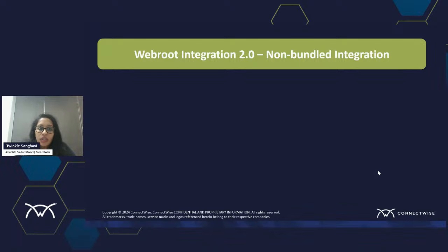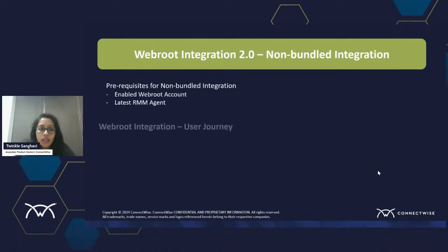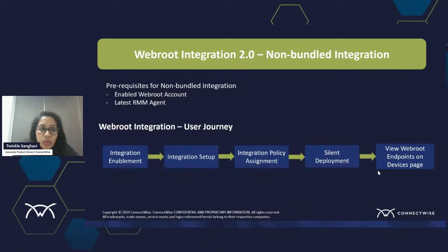In the Webroot integration 2.0, we have a non-bundled integration where the license management is outside ConnectWise, meaning that we have partners who have already purchased Webroot and RMM, and the ASIO platform is going to help manage those Webroot endpoints. The prerequisites for this non-bundled integration are an enabled Webroot account where all the Webroot console onboarding has been completed, and the latest version of the RMM agent.